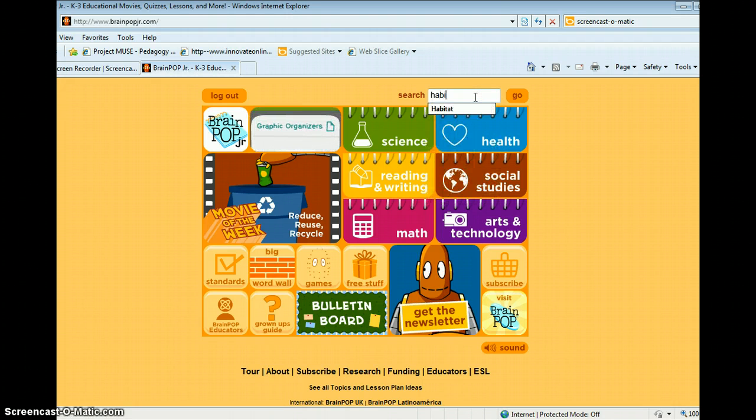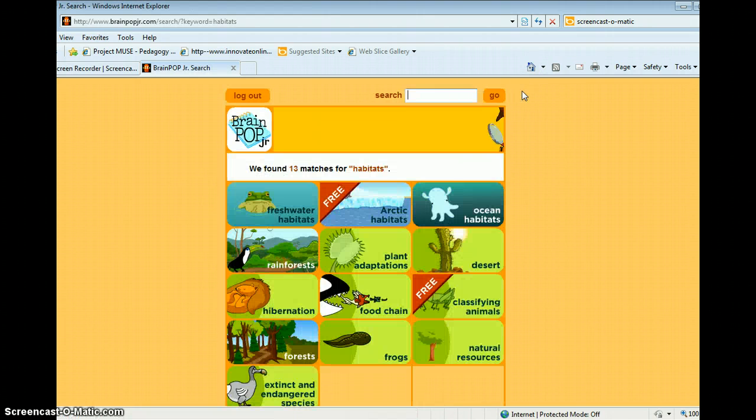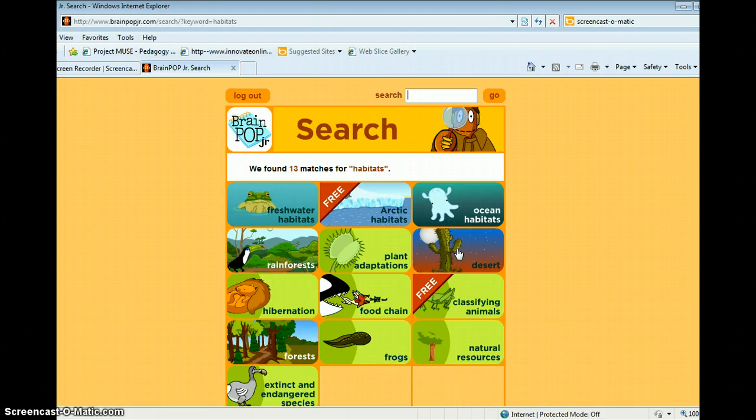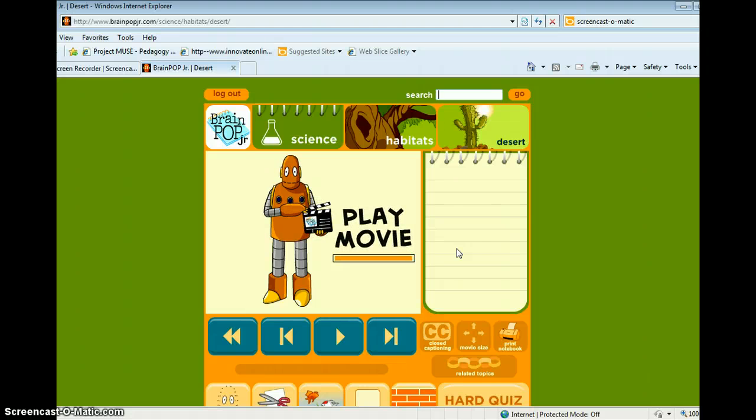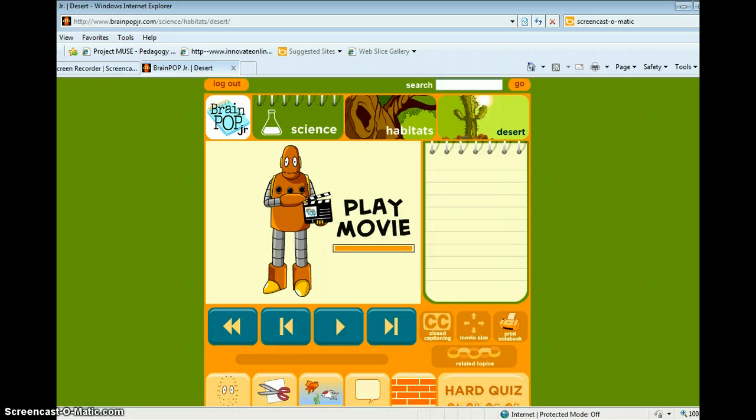Go ahead and type in habitat. And then you have all of these different habitats that you can watch a video on. We'll do the desert because my class is assigned the desert. So here you would just watch the video as a class, showing this on the active board.